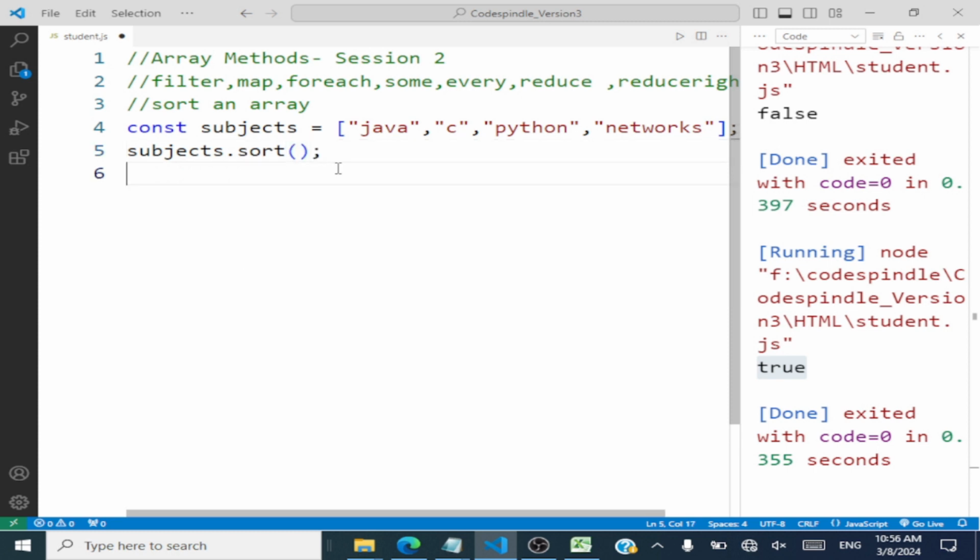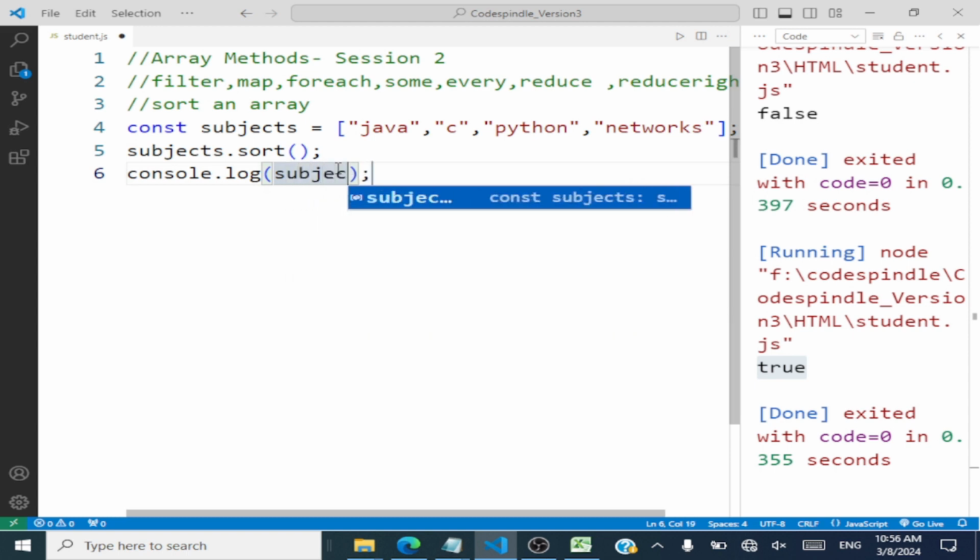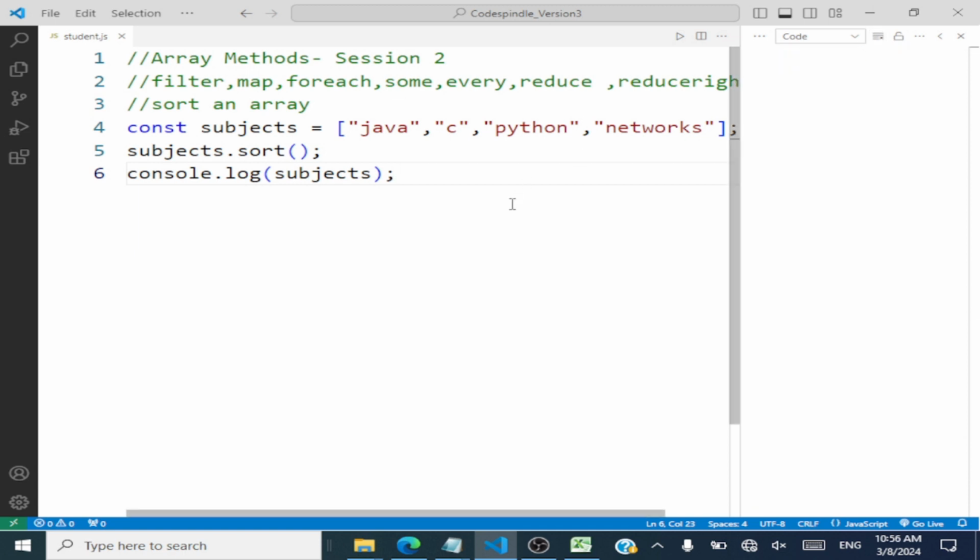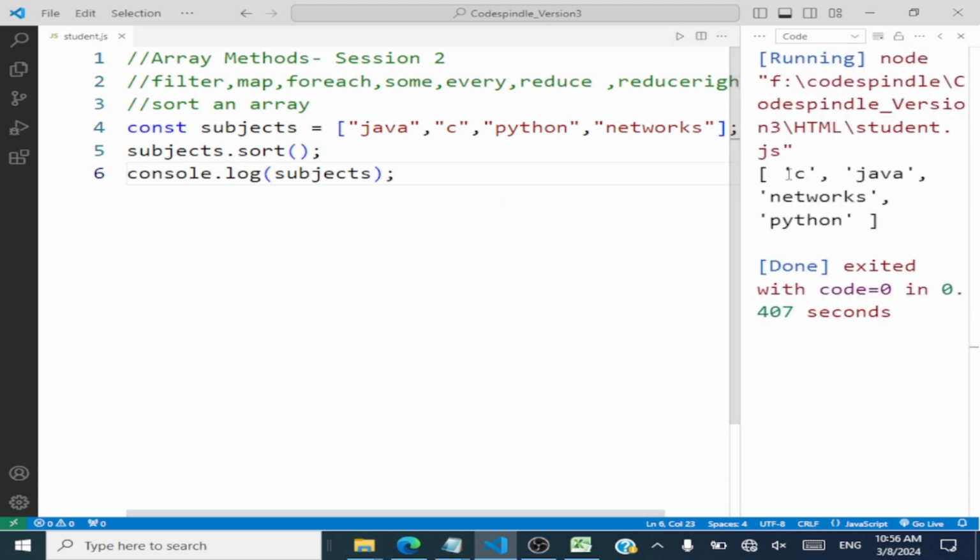That's it. The array gets sorted, and you can log that array back. Let me clear the console and execute this. You see C, Java, networks, Python. So it got sorted. By default, it sorts it as a string. C comes before J and N comes before P. Such kind of strategies it uses.